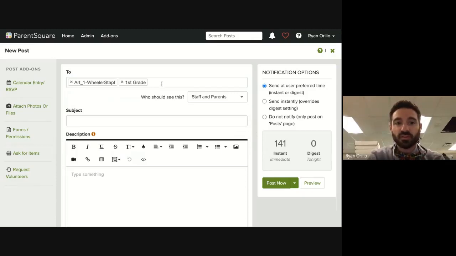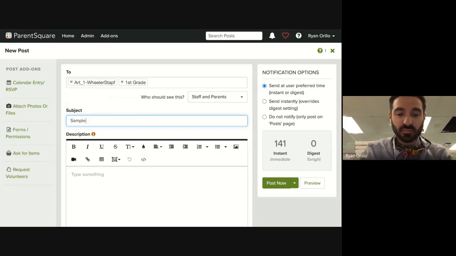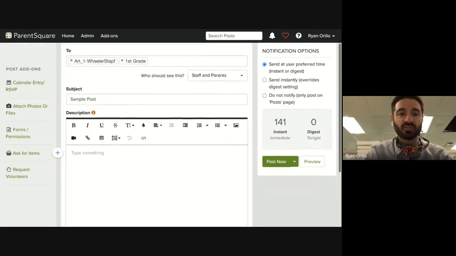So you set who is going to see the post. Then you select whether you want staff or parents to see it. And then you have a subject and a body, just like you would in an email. So I'm just going to call this sample post. All right. And I'm going to type something in the body here. I'm going to scroll down a little bit.